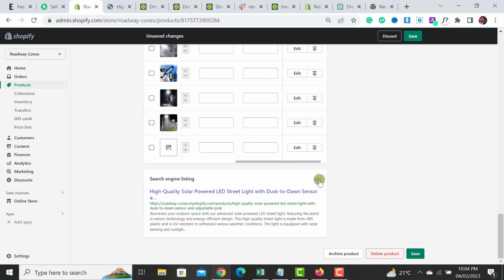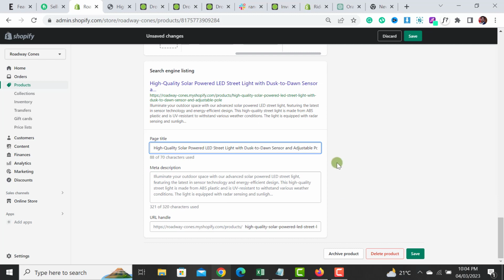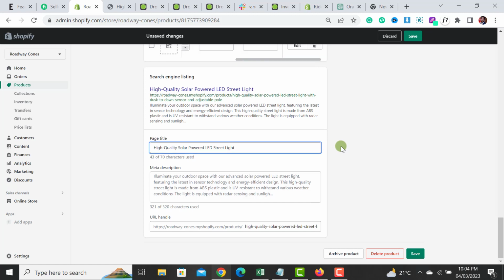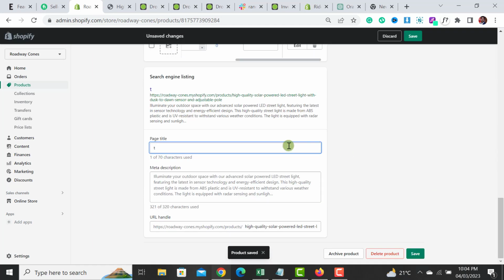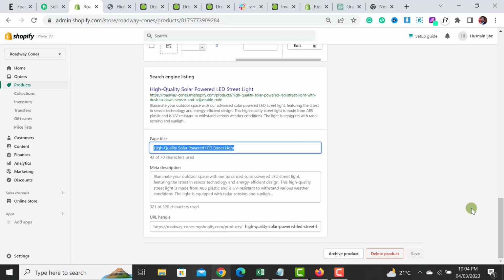Moving down, it will ask for the search engine listing, and here what I would suggest is to add 5 to 10 words only, and don't add more words. And the meta description, just keep it as it is and hit the save button. It's a URL handle, meta description and page title. It's for the search engine optimization, like if someone searches for this keyword on Google, it will show your product. Okay, let me just do it.